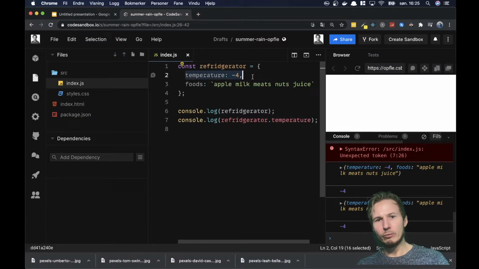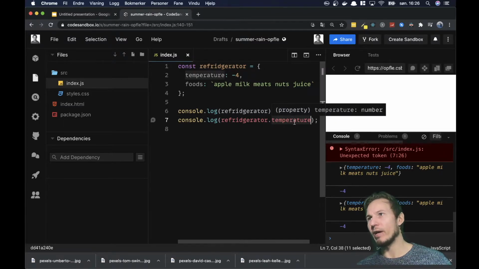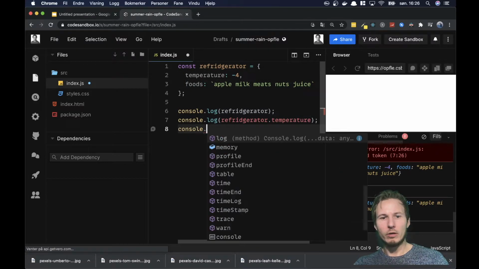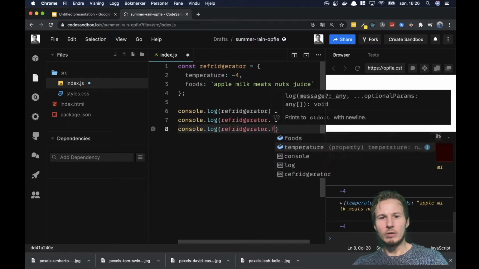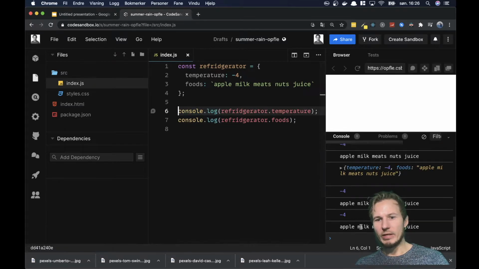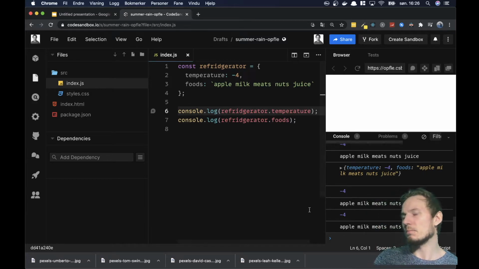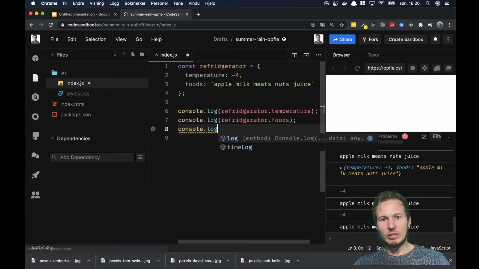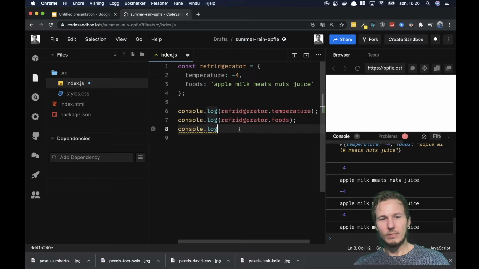So these key value pairs work a lot like variables. The key is a label for the value. And when we reference that label on the object, we return the value itself. So it's the same with foods here. We can do console log refrigerator dot foods. And if we hit save on that, we get the foods here down in the console logged out. So there's another way we can access these properties, and it's with the bracket notation.